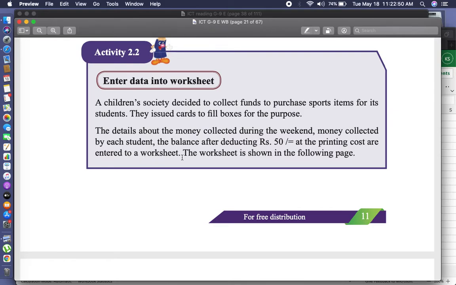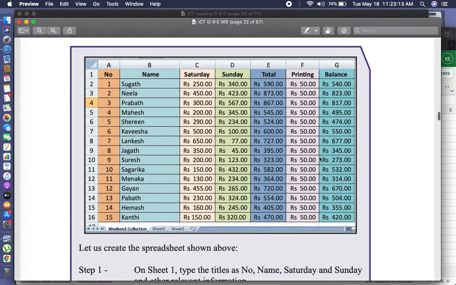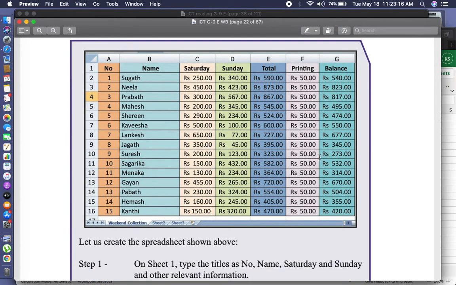So what is entered? The money collected during the weekend, so I assume that's Saturday and Sunday. Money collected by each student, so students' names are there. The balance after deducting rupees 50, which is the printing cost, are in the worksheet. The worksheet is shown in the following page. Okay, so this is a nice colorful worksheet which they have given us. They have named it weekend collection.